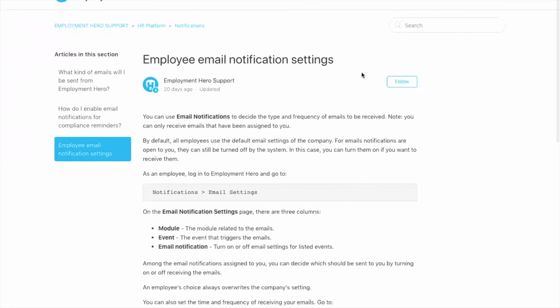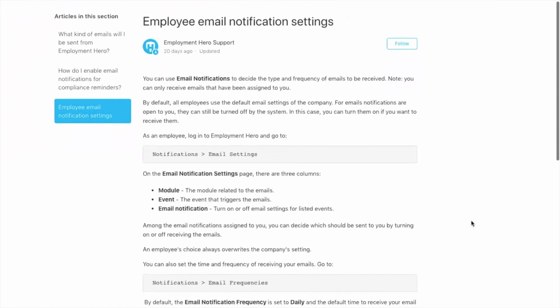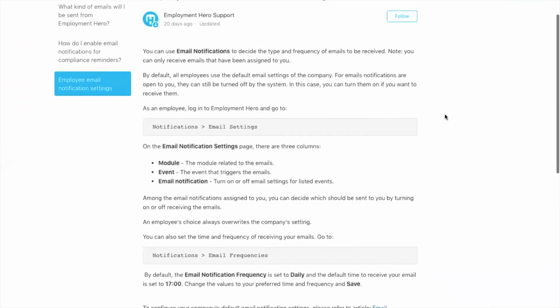Now, lastly, there is a guide on the Help Centre to take you through that as well. So even if you wanted to share this with your employees to explain to them how they can change their own settings, you can do that. You just go to employmenthero.zendesk.com and search there for employee email notification settings. That takes you back through what I've mentioned. It reminds you that by default, all employees use the default email settings of the company, but they can turn these off. It's completely up to them how they want to manage their own notifications and set their email frequencies.